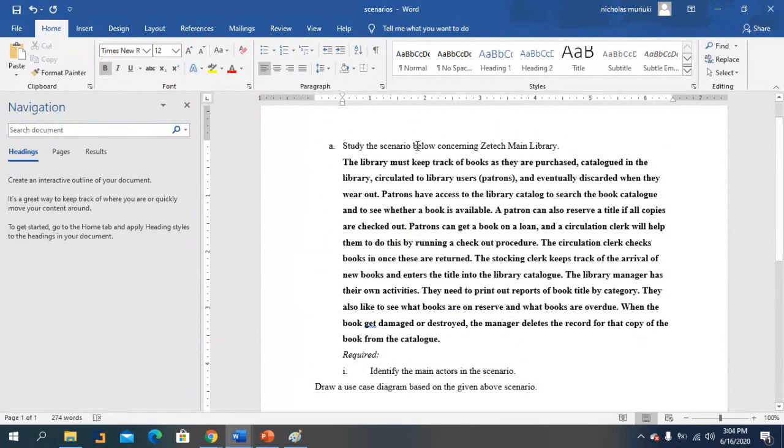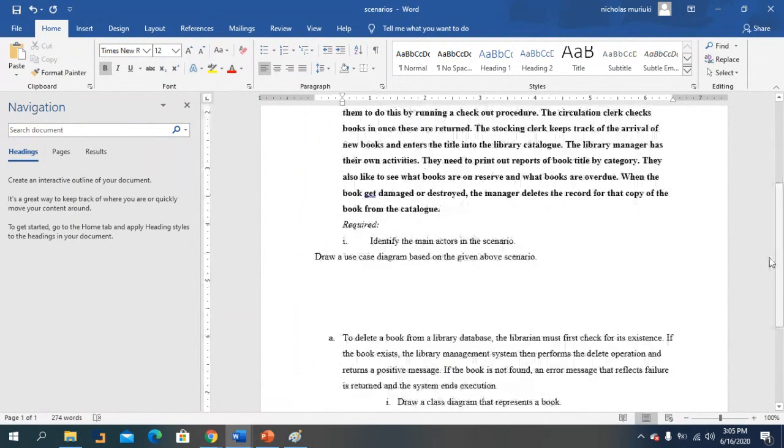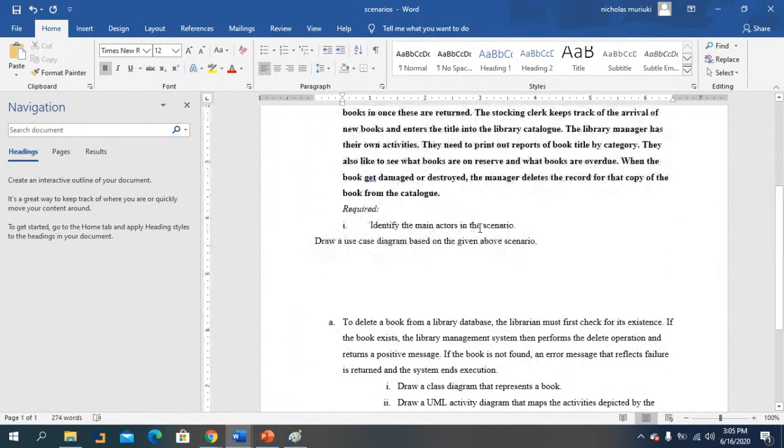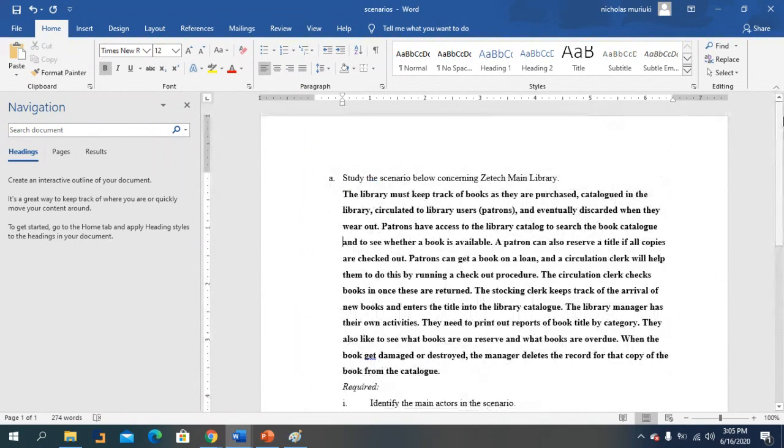The start of the scenario below concerns the ZTech main library. Required: identify the main actors in the scenario. Draw a use case diagram based on the given scenario. And the scenario is this. So the first thing is to identify how many actors we have. That is the first thing.